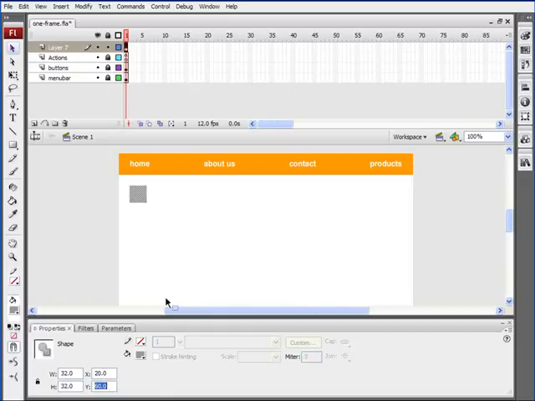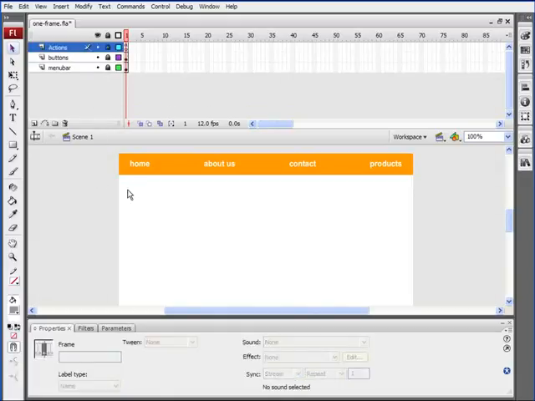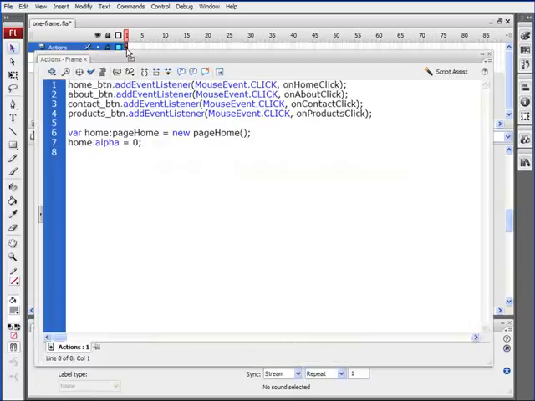So now that we've figured that out, we can just delete layer 7 here, and our square is now gone. We'll click back on frame 1 for our actions layer, open up our actions, and we're going to set our x and y coordinates now. So home.x, if you remember, is going to be equal to 20. Home.y is equal to 60.